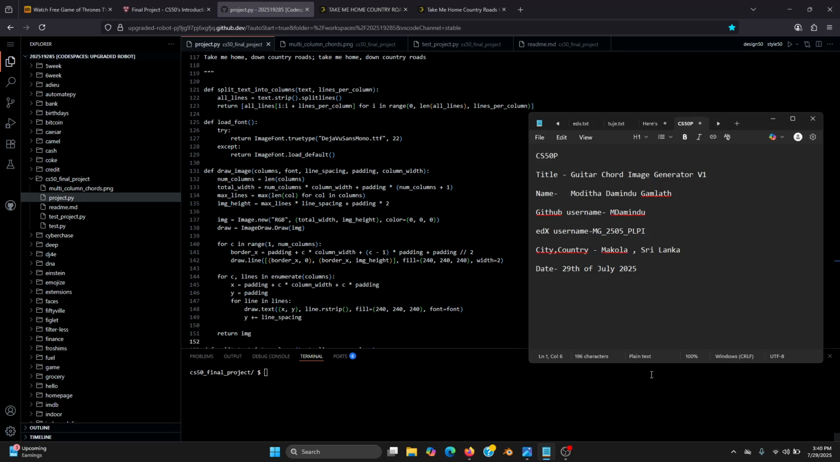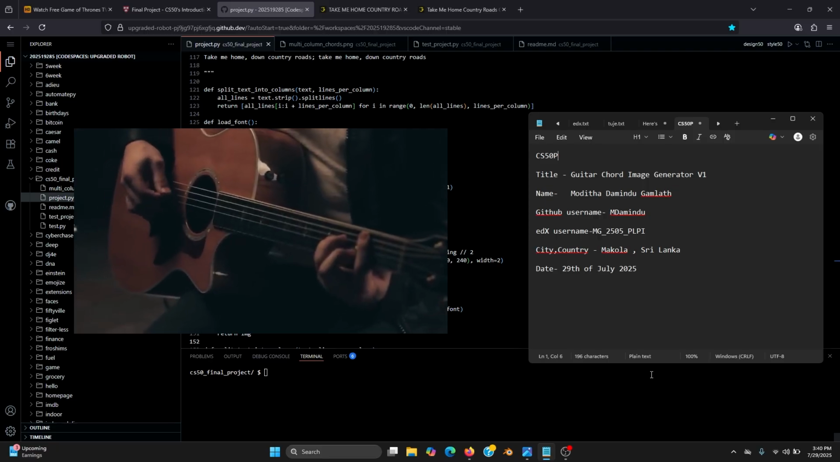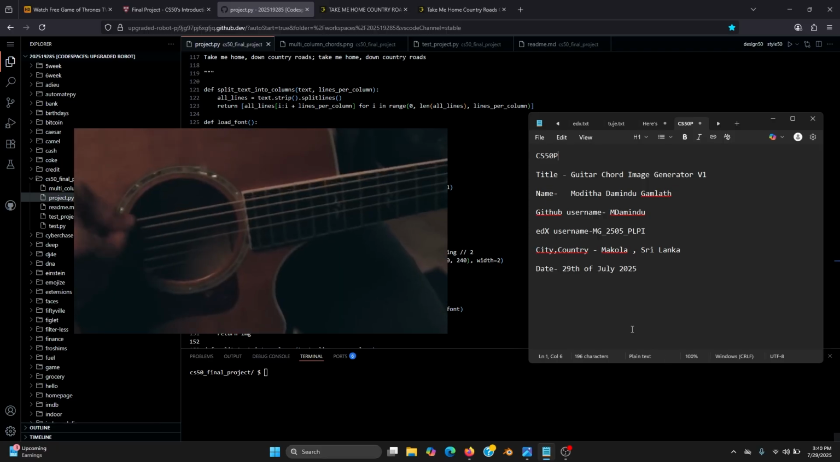I'm from Sri Lanka. This is the final project for CS50 Python programming, and I did a project called Guitar Chord Image Generator. It's called version 1, and I will tell you why it's still version 1.